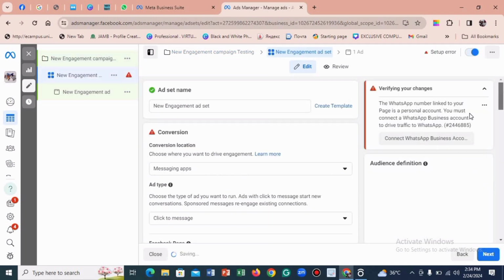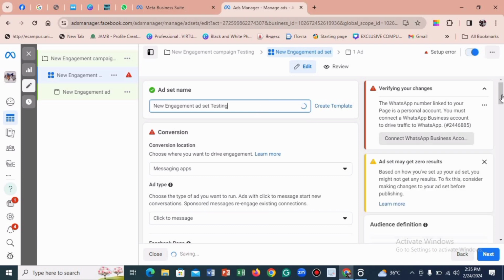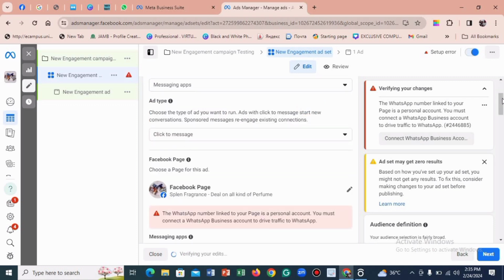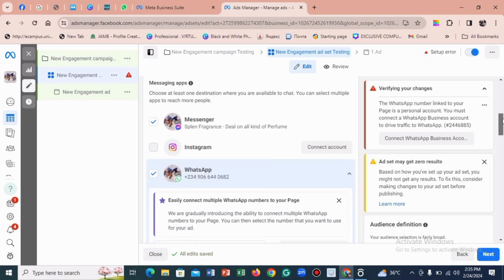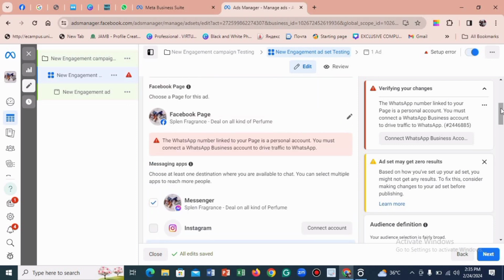Click on next. So I'll be naming the ad set also, so I can differentiate it. Naming the ad set. Okay, we've named the ad set. Then the next thing is to choose my page. Choose the page the ad will be running on.